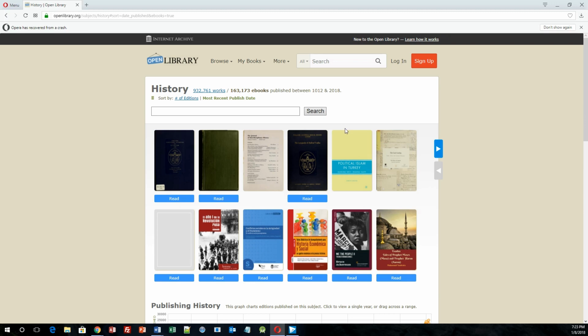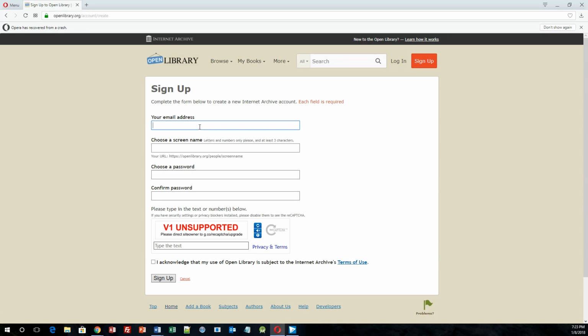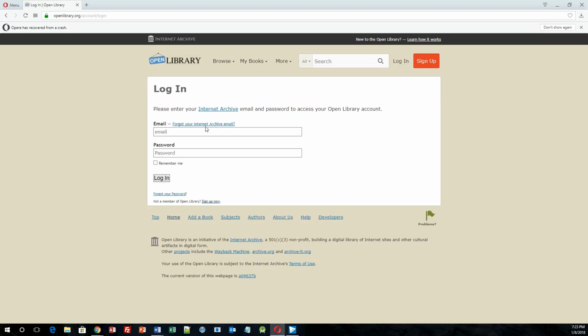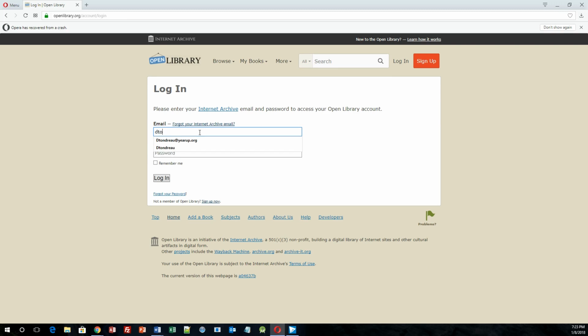Now, how do you become a member? To become a member of Open Library, all you have to do is actually sign up with an email, username, password, and the reCAPTCHA. You will get an email confirming that you have registered, and you will simply be able to come in, log in with your email. So I'm going to use my email as an example to show you.